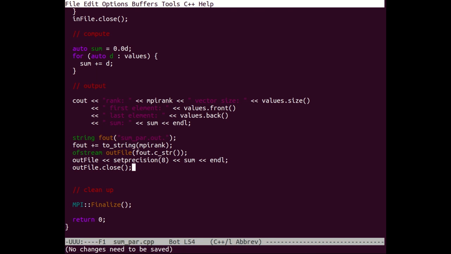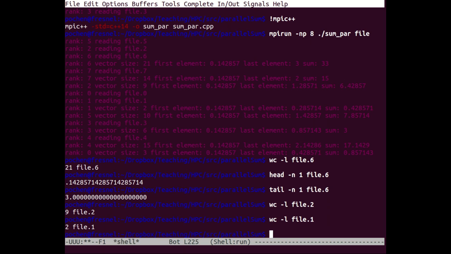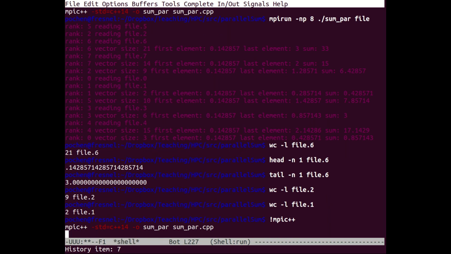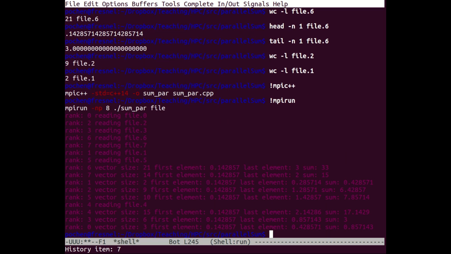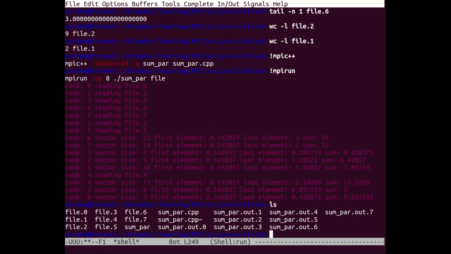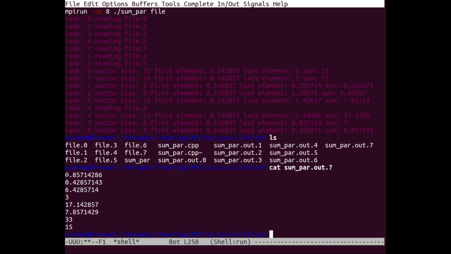Let's save the file, and then let's go back to the terminal. Let's recompile it. Now let's rerun it. And it has finished running, and we're supposed to see a bunch of output files, and indeed they are here. There's sum_part_out.0, that's for the 0th rank, and then .1, right? So if we do just a cat sum_part_out.?, we're going to see all those different values.